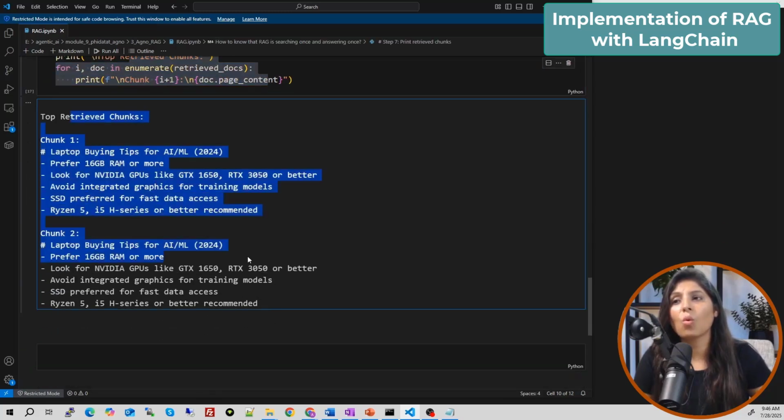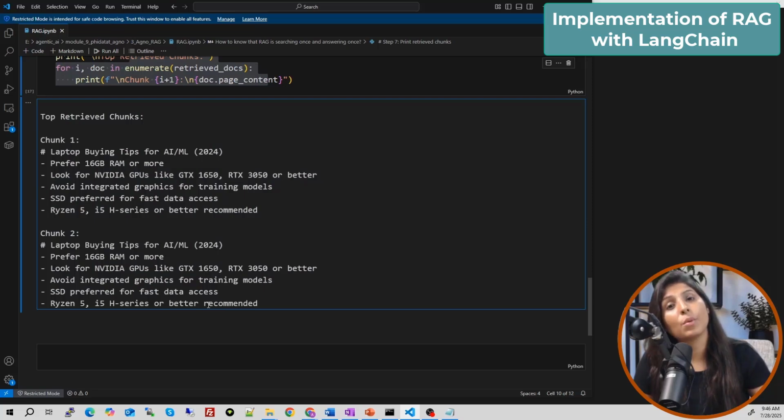See, this is what it gives us. These are the two laptops recommended by the retriever on the basis of the text file which we uploaded. This is how RAG works. But you can see here that this is a simple and fast way to search new updated information.